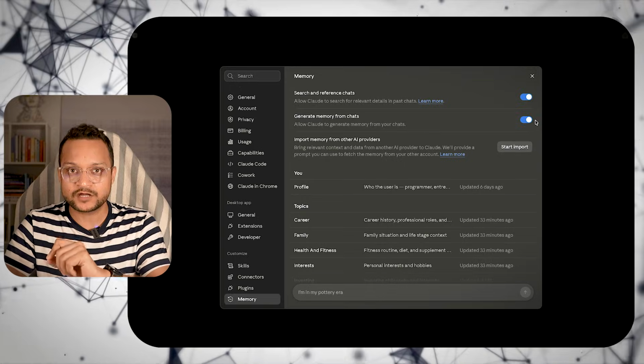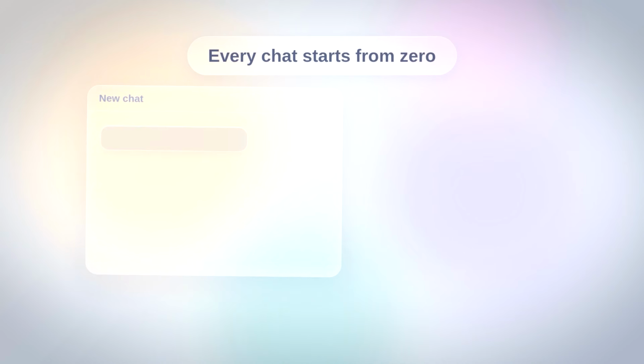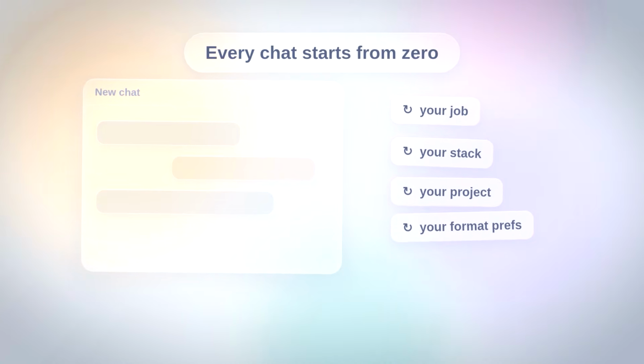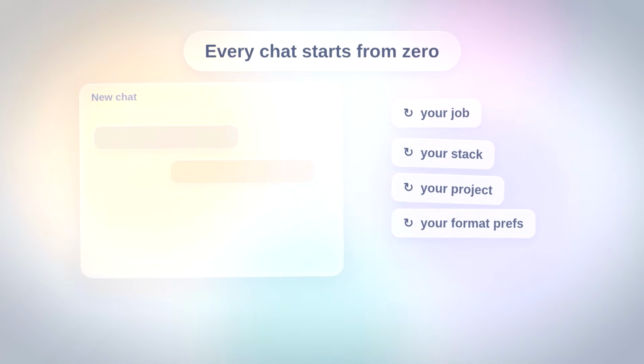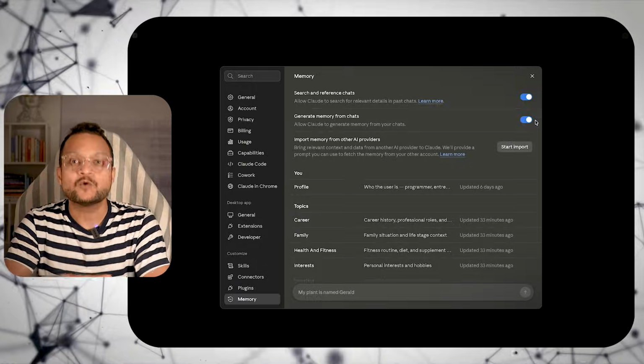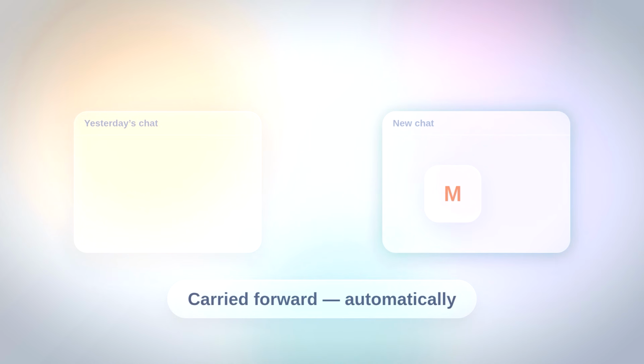So once you've turned it on, here is what changed. Without memory, every chat starts from zero. You have to re-explain your job, your stack, your project, your format preferences every single time. With it turned on, Claude carries forward that information into the new chat.